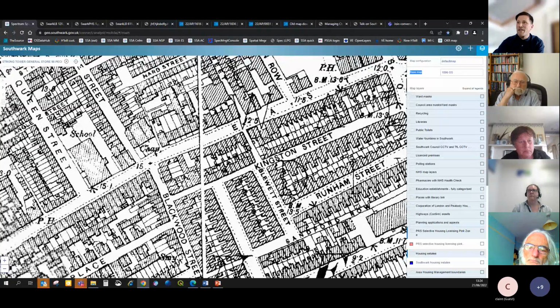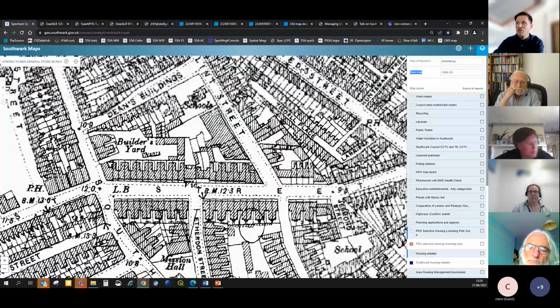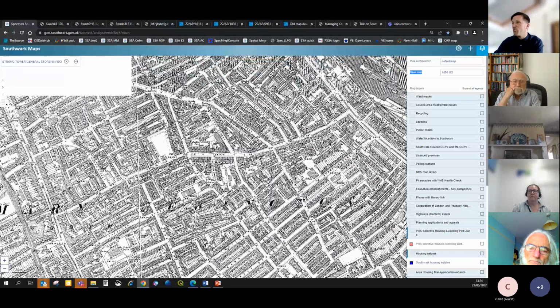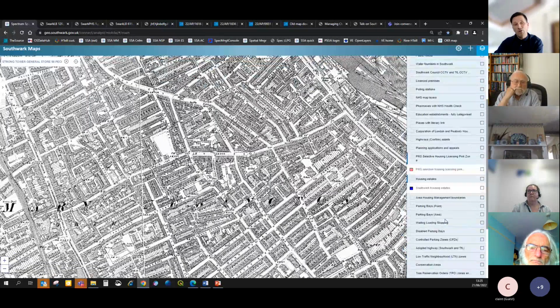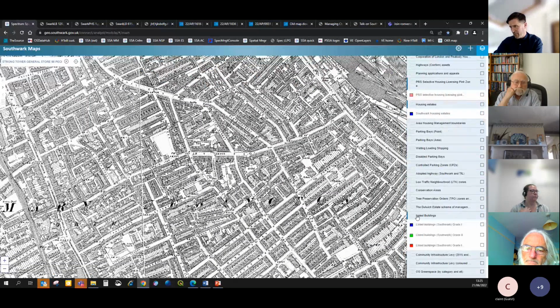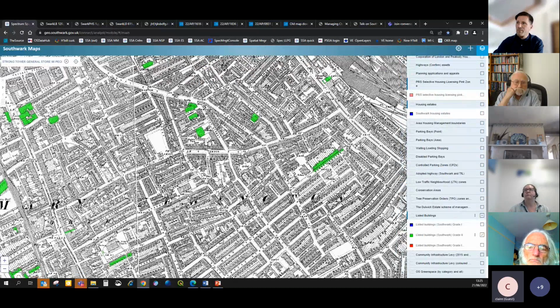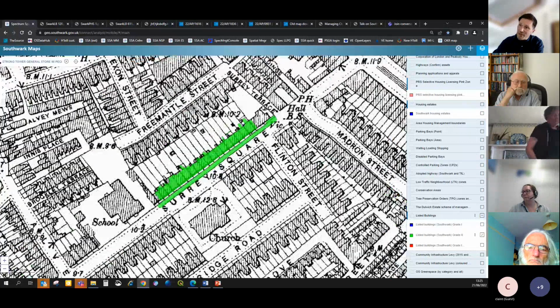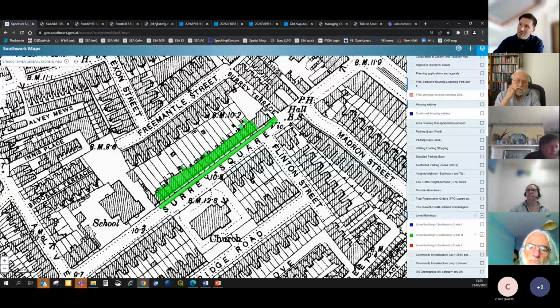The same functionality works as before, the click and drag, the zoom in, the zoom out. And you can also add in your modern day overlays onto there, a list of buildings, for example. Wow. Fantastic. And you can see that the alignment is pretty good.